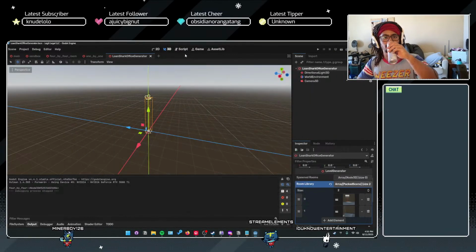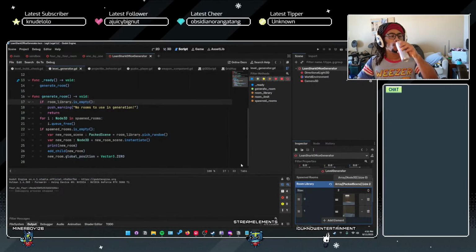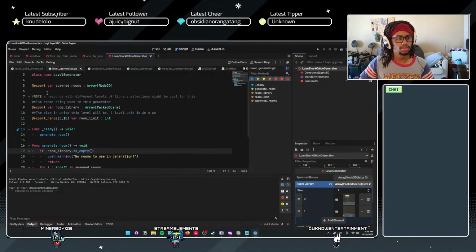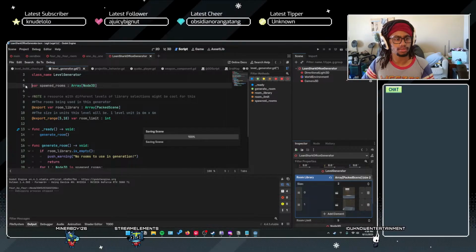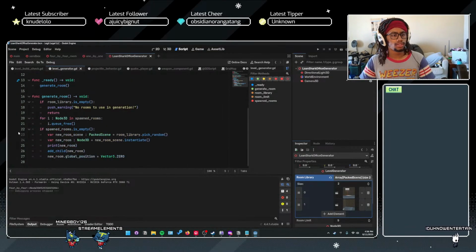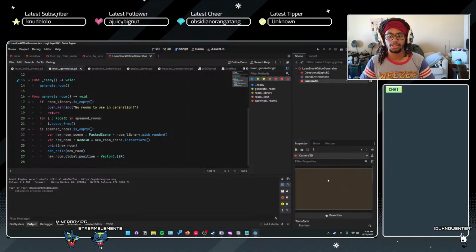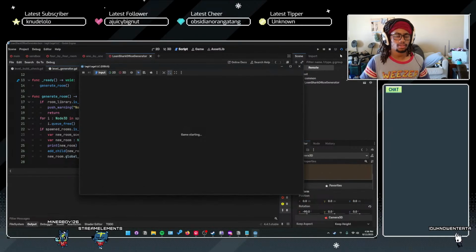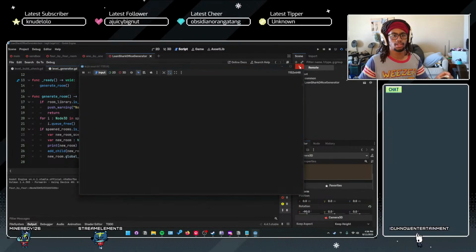All right, we got our thing. Nice. And we don't need to see spawn rooms anymore. That's good. Now what we need to do is take that, cool, make sure spawn is in the 0th position, make sure our camera is in the 0th position. There. And one more time, just for fun.